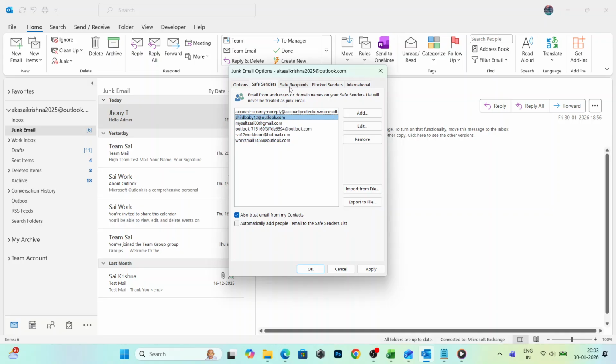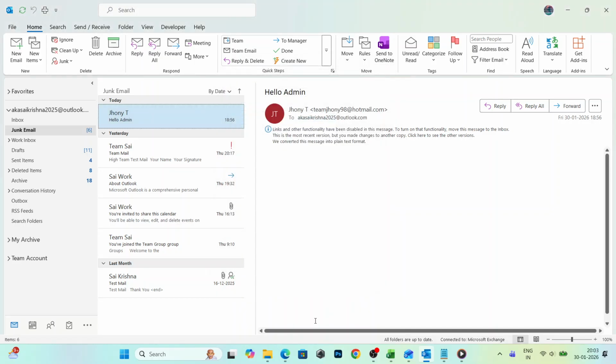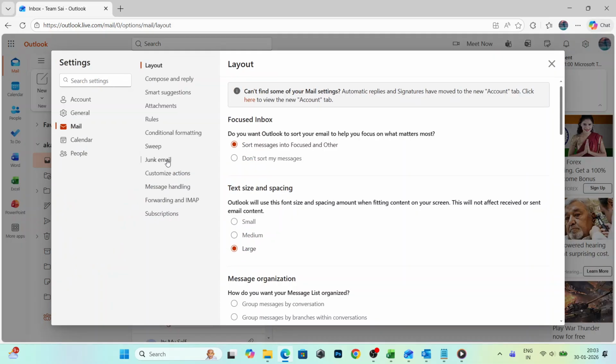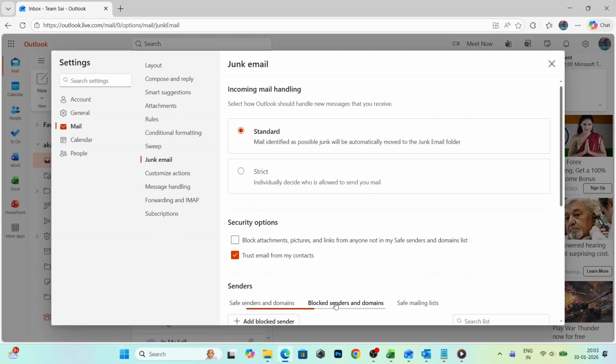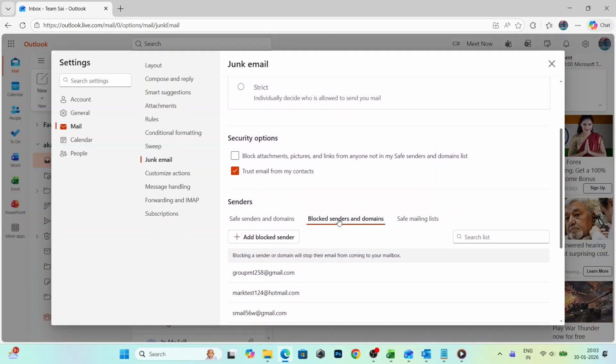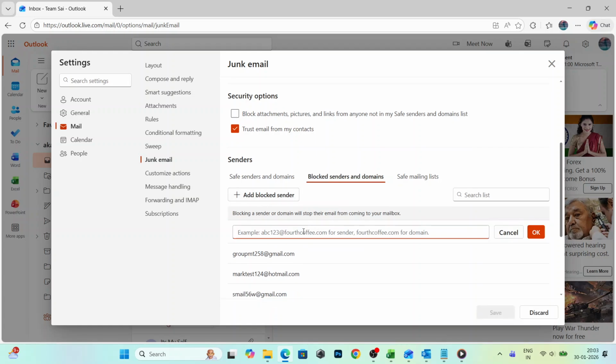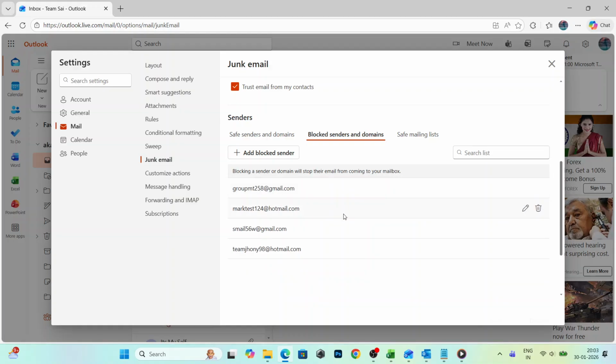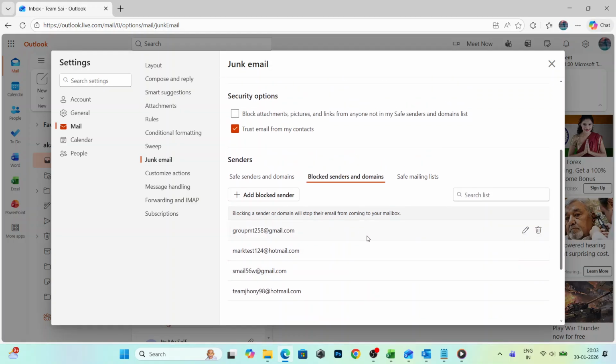If you are using the new Outlook or Outlook on the web, the process is just as straightforward. Click the Settings gear, go to Mail, and open Junk Email. Under Block Senders and Domains, select Add. Type the email address or the domain you want to block. Press Enter and then click Save. Using a domain here works the same way. It blocks every sender from that domain at once. These changes take effect right away and help keep your inbox cleaner across devices.